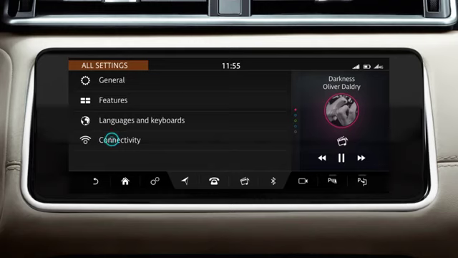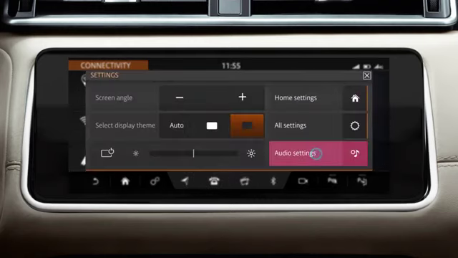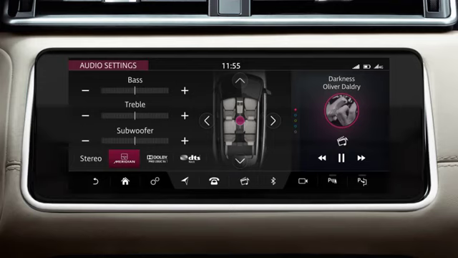Touch Connectivity to set and adjust the connectivity settings. Touch Audio Settings to adjust the audio output and sound settings.